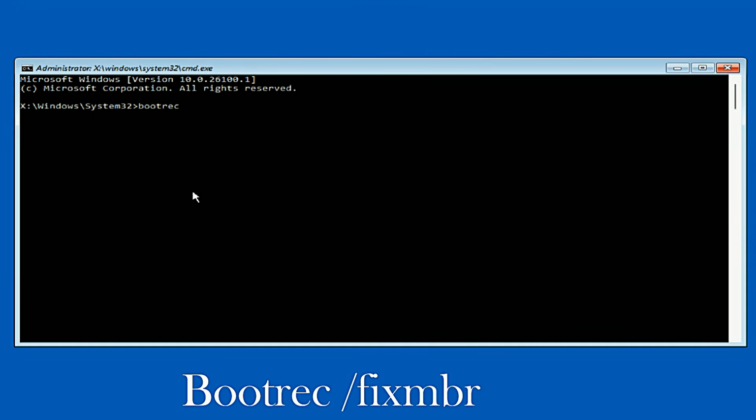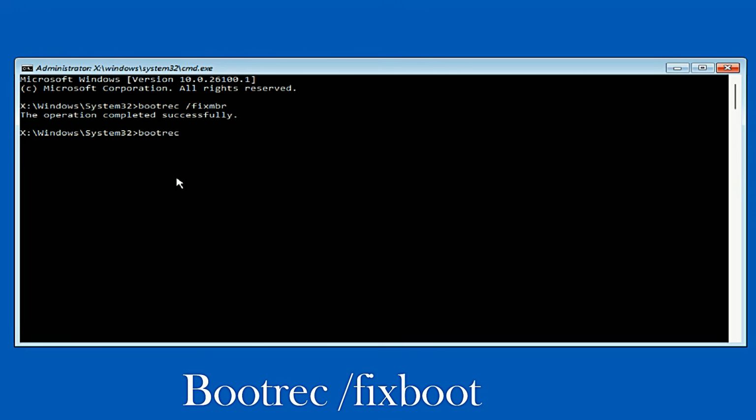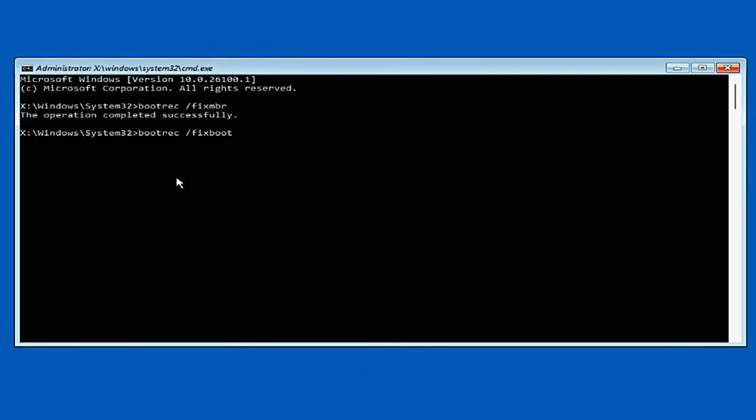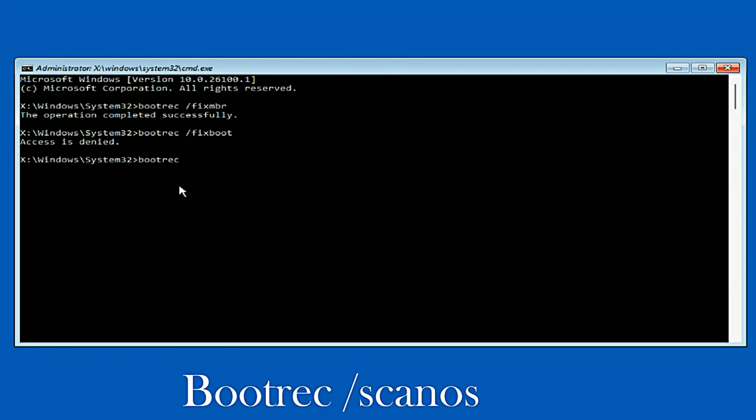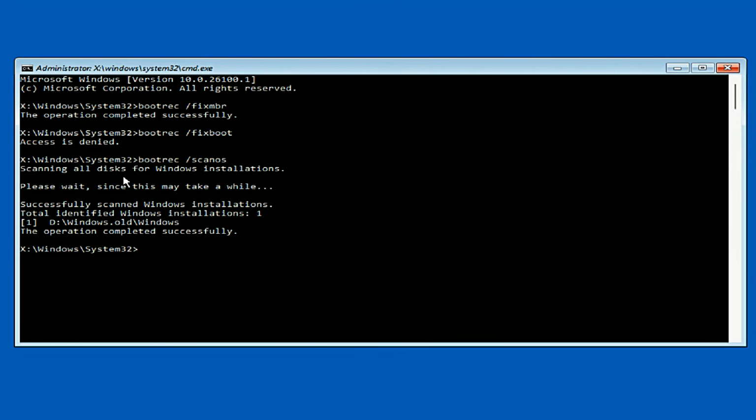Type bootrec /fixmbr. Then hit enter. You will see a message that says the operation completed successfully. Next type the second command bootrec /fixboot and hit enter again. Once that's done, type the third command bootrec /scanos, then press enter. This will scan your system for installed operating systems.